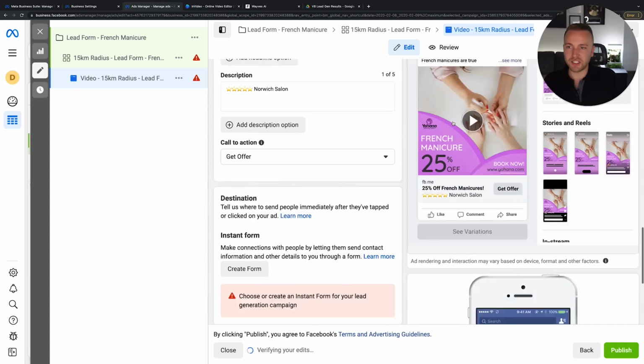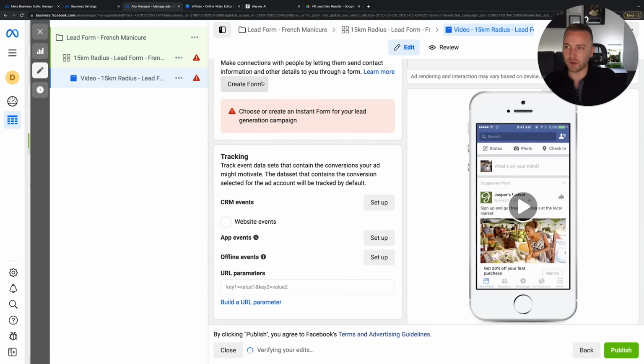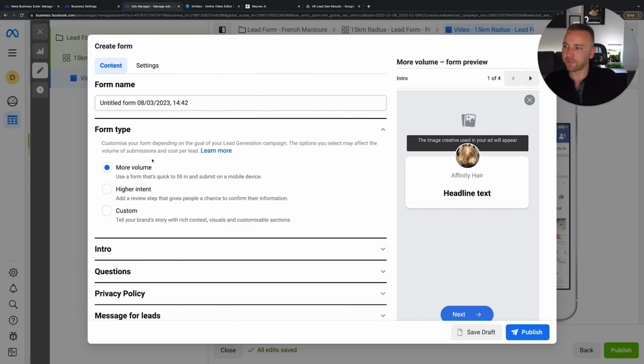Now what we need to do is actually create the form itself. So what actually happens when people click this ad? We can choose what form type we want to have. First of all, let's name it: French manicure. But we get to choose the type of format that we want. Do we want more volume? Do we want higher intent? Or do we want custom? We're only going to do more volume or higher intent. Higher intent just means it's going to be a higher quality of customer.